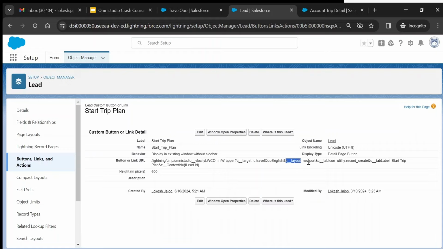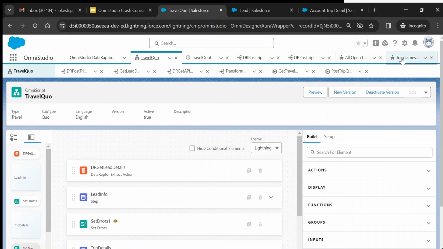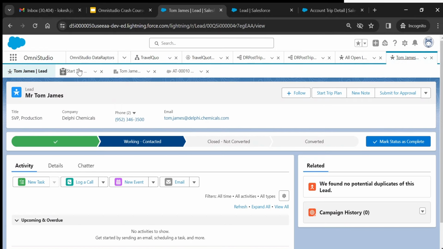The layout will show the Newport theme, or it can show the Lightning theme. So that's up to you. I've chosen Newport theme as of now because personally I like that better. Any icon you want to show, it can be any utility icon. What should be the tab label? It should be Start Trip, which is what we were seeing here. Start Trip.